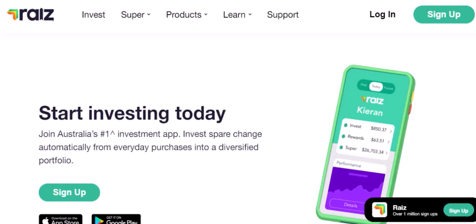Thinking about starting your investment journey, but not sure where to begin? Raiz makes it super simple. It's an app that helps you invest your spare change automatically. I'm going to walk you through exactly how to get started, from downloading the app to making your first investment.